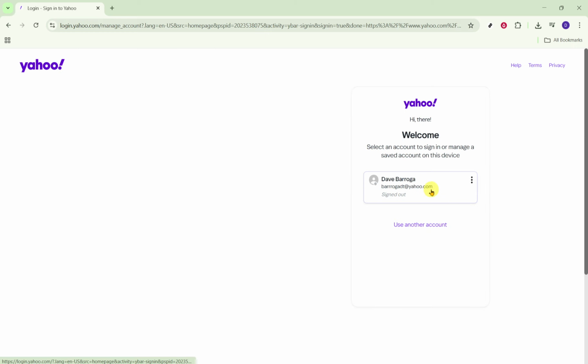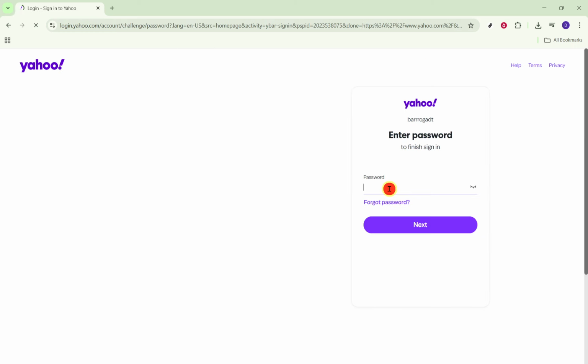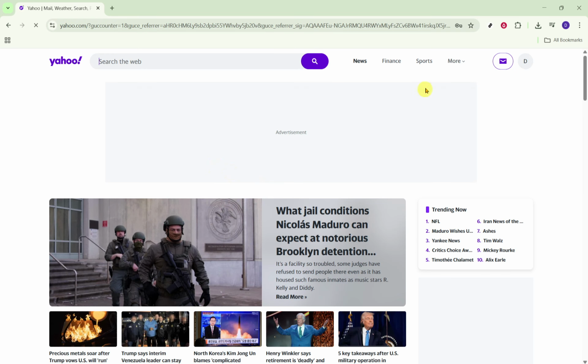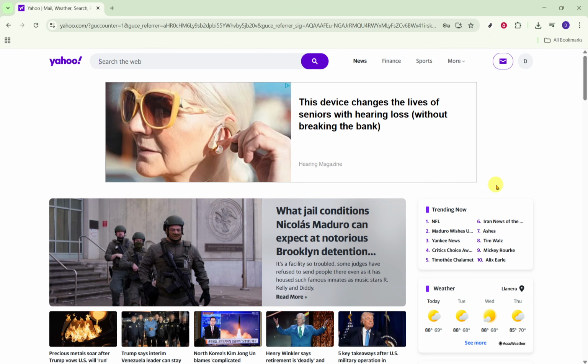Follow the on-screen prompts to sign in to your account. You may be asked for verification depending on your security settings. Enter the required details and continue. After you've submitted your information, give it a moment. Yahoo may show a quick loading state while it completes the sign-in. That's normal, so just wait until it finishes and you're back on the home page with your account signed in.